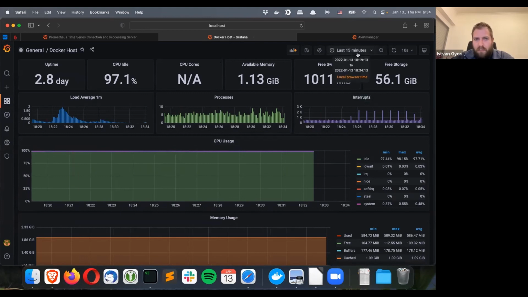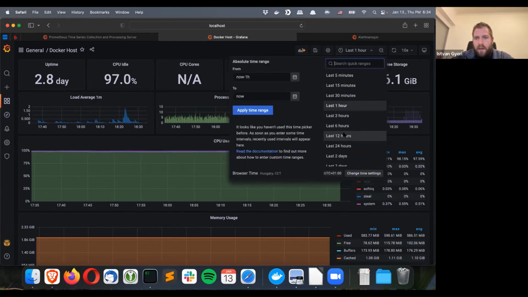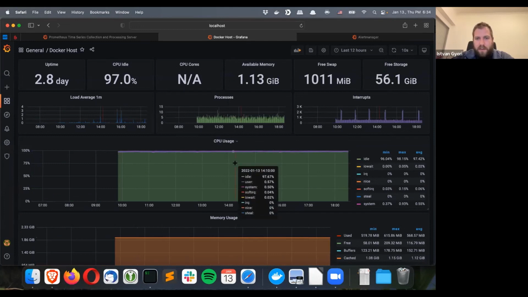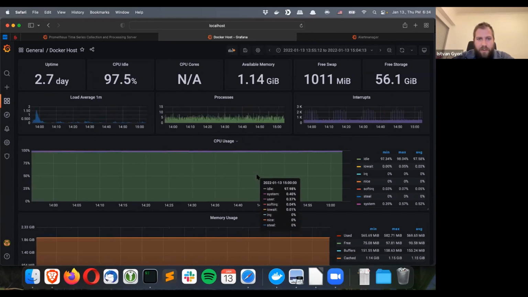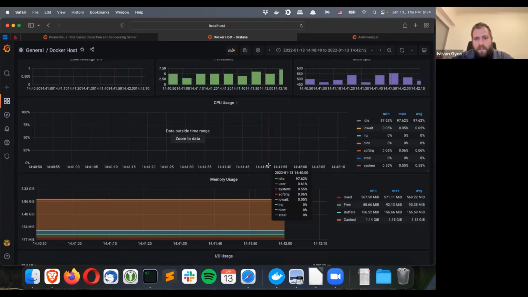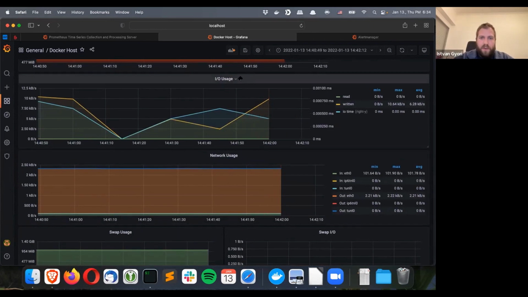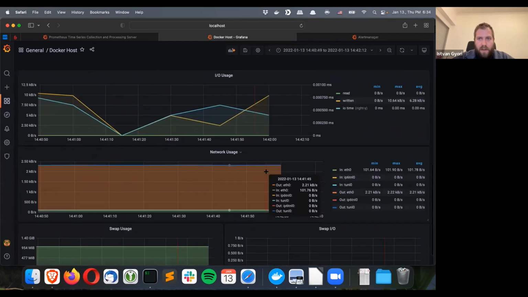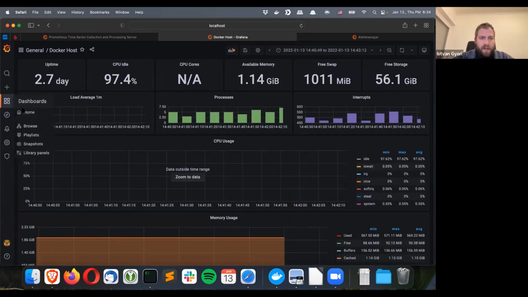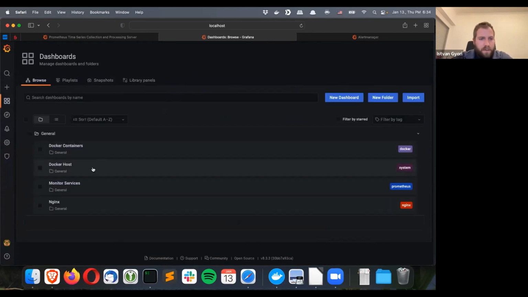And also we can check the metrics, for example, for the last 15 minutes or 1 hour. Using this, we can also check what happened at 2 p.m. today by zooming into a specific place in time. And also we can see, for example, in this dashboard, the IO usage, network usage, and lots of other things. Yeah, we don't want to save that.